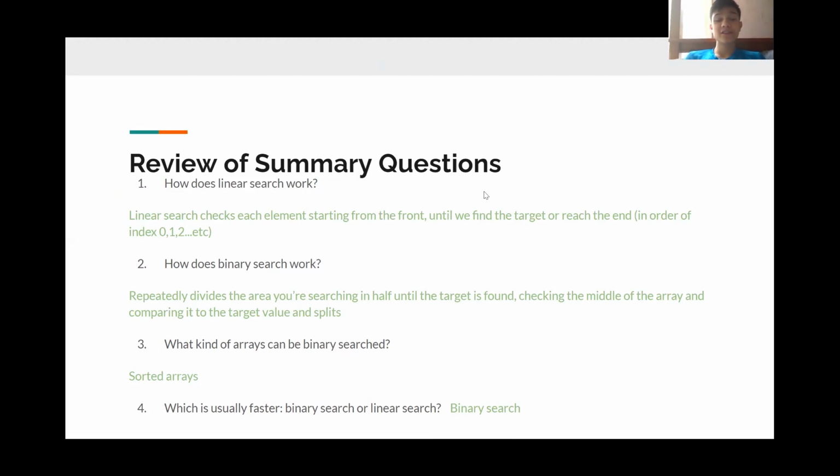How does binary search work? Binary search repeatedly divides the area you're searching in half until the target is found, checking the middle of the array and comparing it to the target value and splits. What kind of arrays can be binary searched? Only sorted arrays can be binary searched.